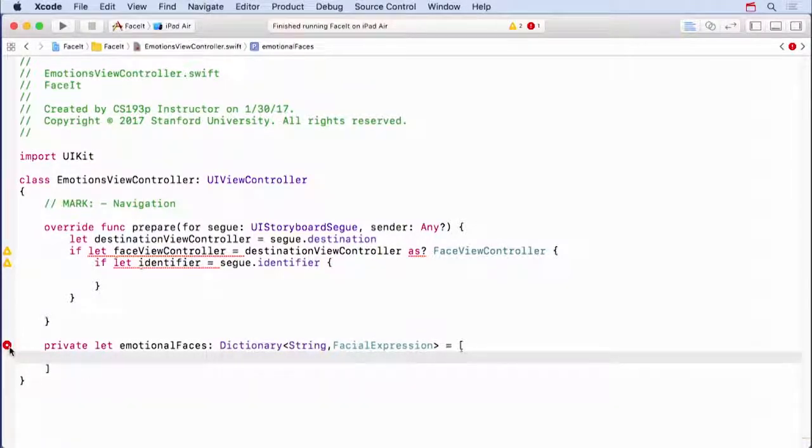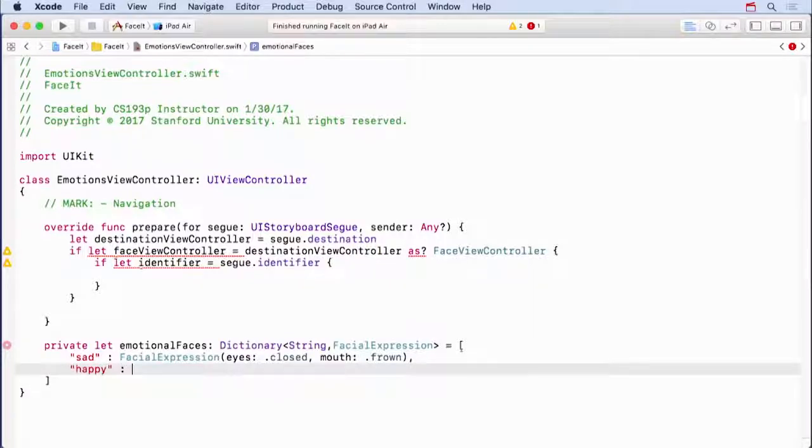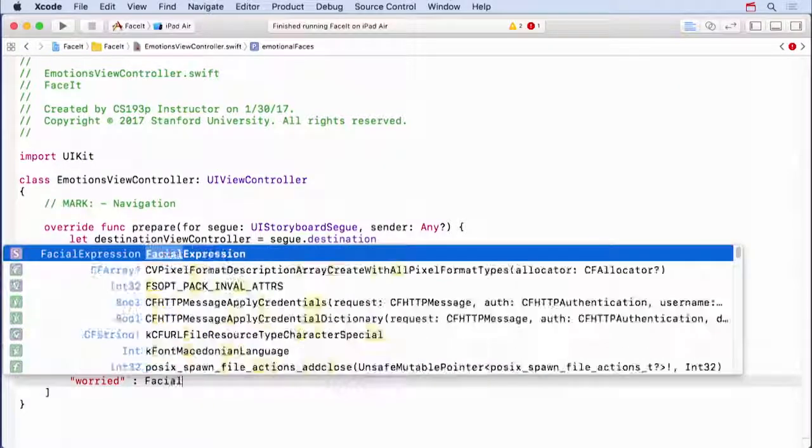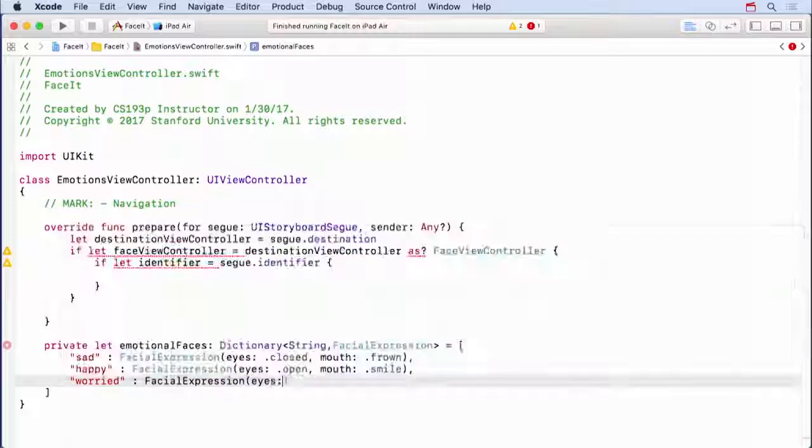What's it complaining about here? Maybe because we have nothing in there. So let's put some things in here. Let's do sad. What's a good facial expression for sad? Well, let's create one. A facial expression where the eyes are closed, and the mouth is in a frown. That sounds pretty sad all around. And then for happy, it would probably be the facial expression with the eyes open, and we want the mouth in a big smile, of course. And for worried, I looked at a few facial expressions, and the best thing that looked like that was eyes open, and the mouth kind of in a little smirk.